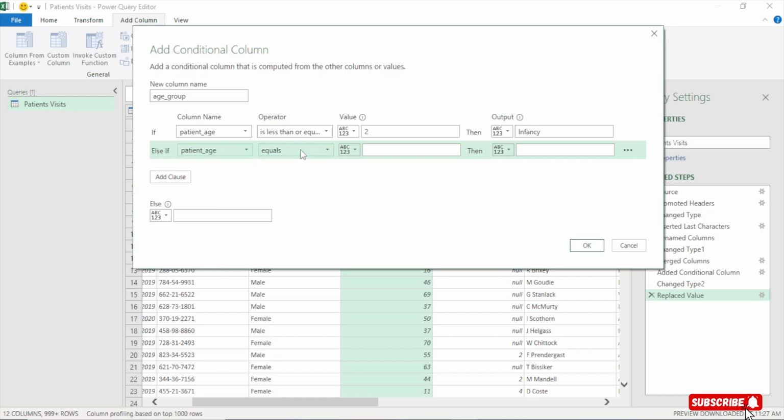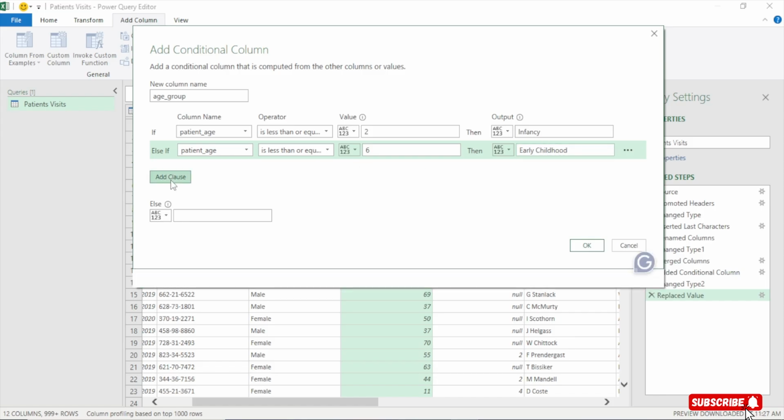So, if the patient age is less than or equal to 6, then we are going to say the patient is in early childhood, right? Early childhood. Add another clause.